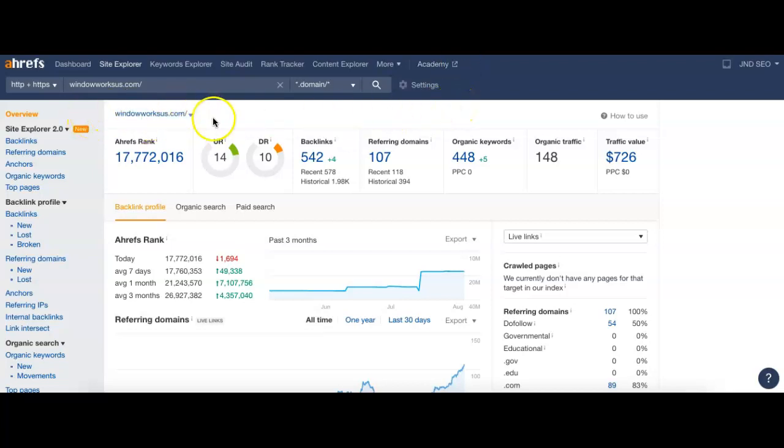And if we look at their page, we can see that they have 542 backlinks with 107 referring domains pointing back to their site. Let's give them a trust of 14. They have 448 keywords they can be found for. It's bringing about 148 actual visitors to their site. And I'm telling you guys right now, you could beat them.